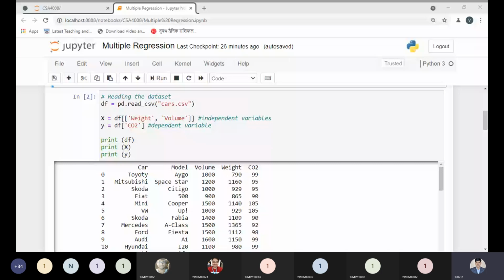Yes, now I have shared the data set, cars.csv. Got it, sir. Yes, got it? Okay, good.